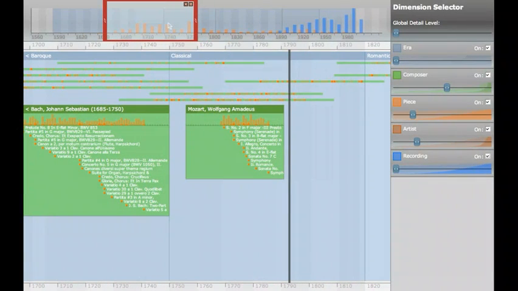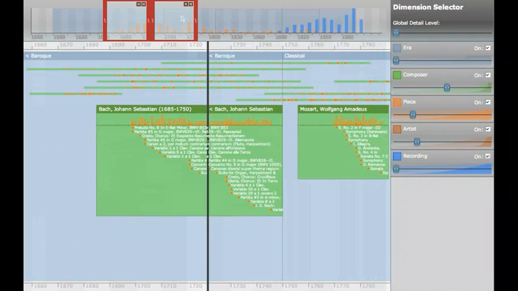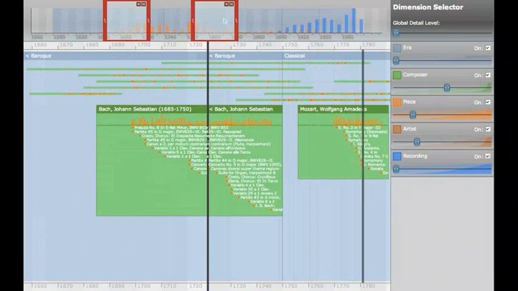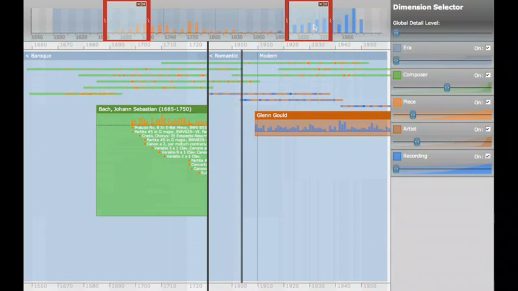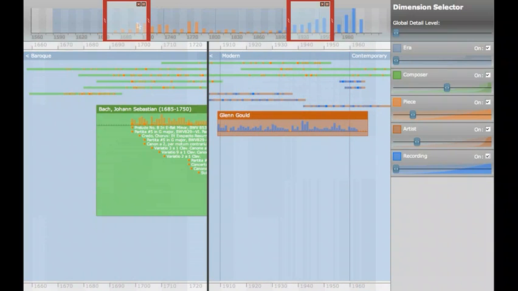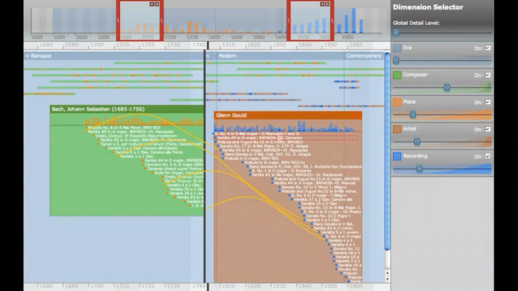We'll now go through an overview and some of these features in more detail. The Overview panel, at the top, presents a histogram of the domain-focused data, in this case piece. We can add additional viewports to examine two different eras simultaneously. As we drag the viewports, the main detail panel changes accordingly. We can use the two viewports to examine piece and recording relationships between the two times.